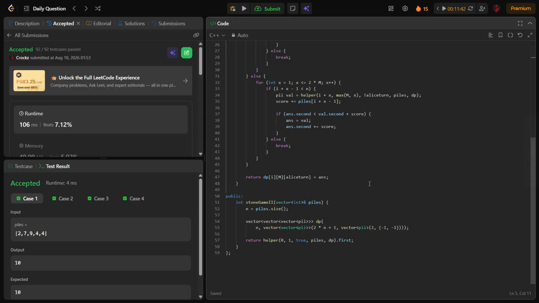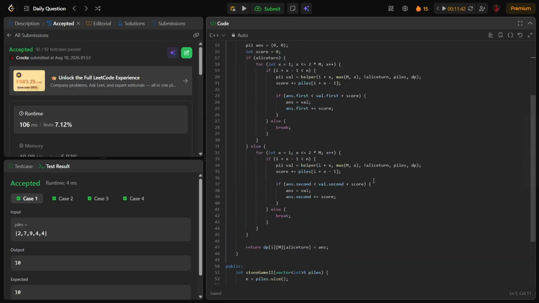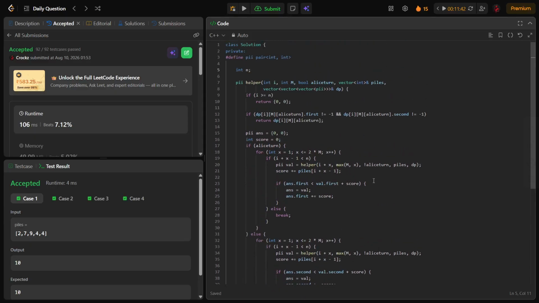And if you want to analyze time complexity, now it will be n square, because we're maintaining states, so it will be an n square solution.